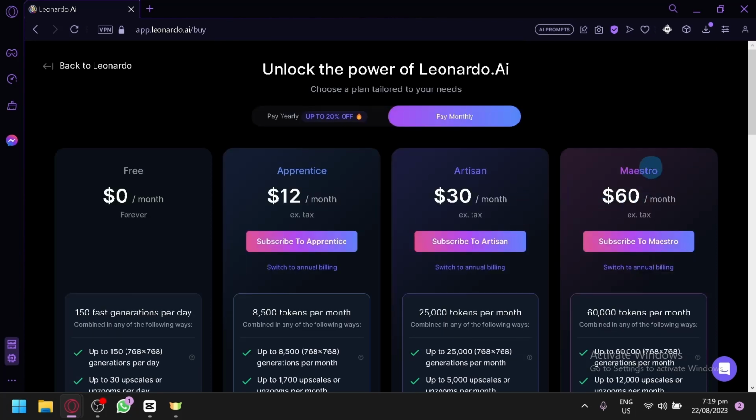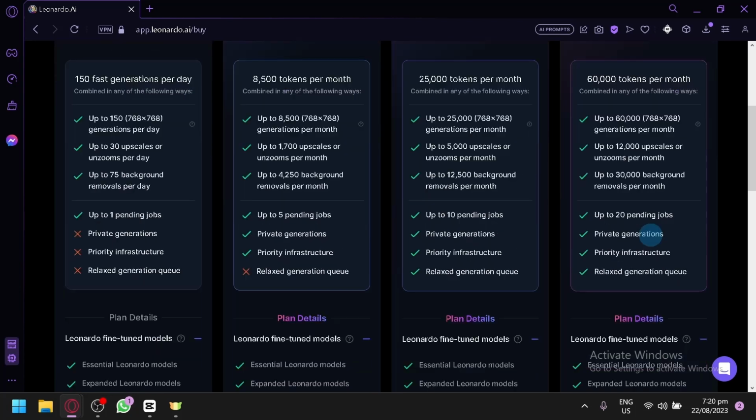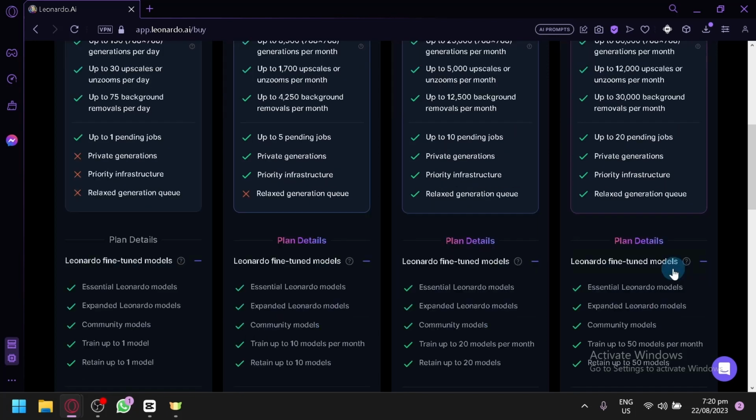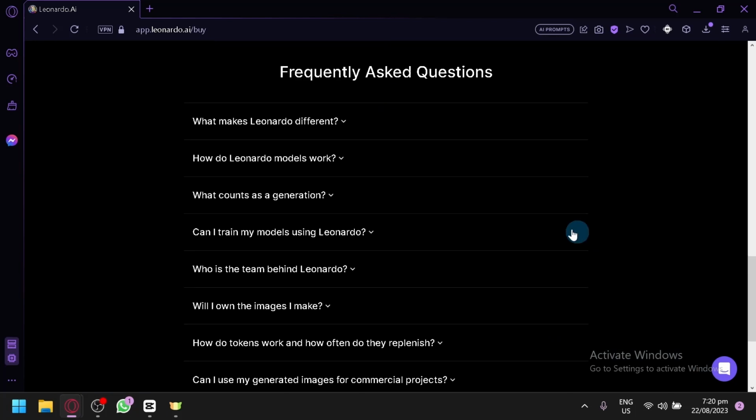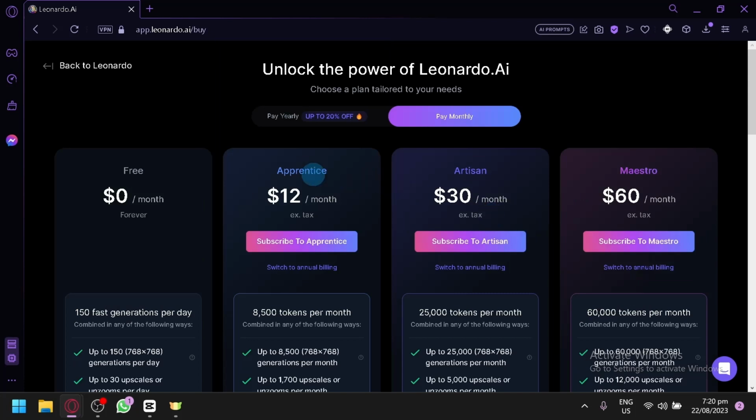And for the last one, we have the Maestro. You will be able to have 60k tokens per month, and you have all these features that we were seeing over here on the other options as well, of course, much better. And you have up to 20 pending jobs, private generation, priority infrastructure, and relaxed generation queue. And that's it, guys. Those are the different plans that you can get with Leonardo AI.